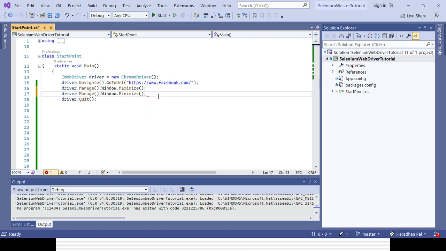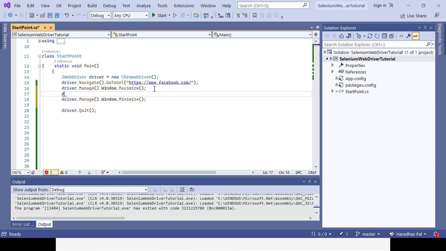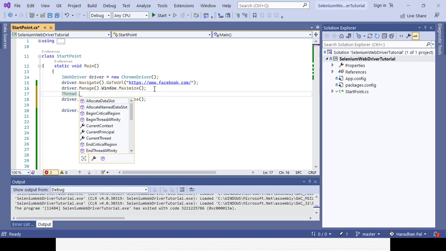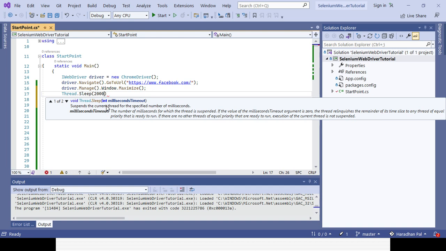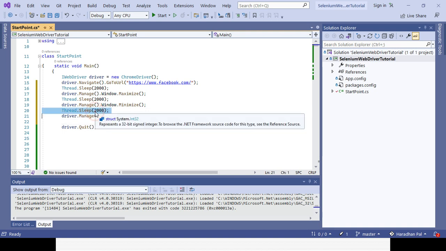through which we can minimize our window, right? And if you want to wait for 2 seconds every time, you can use Thread.sleep, you can give some wait time. So I can wait for 2 seconds for every transaction, so you can get to know that everything is happening properly, right? So I can wait for 2 seconds here, and again I can wait for 2 seconds, and again I will be maximizing it, one minimizing we are performing, right? Again I can wait for 2 seconds, then I can quit the browser.